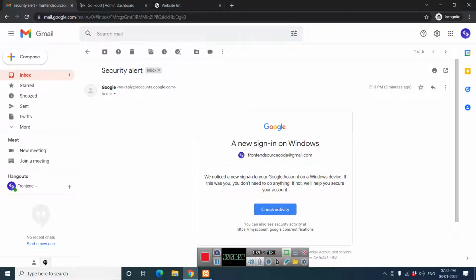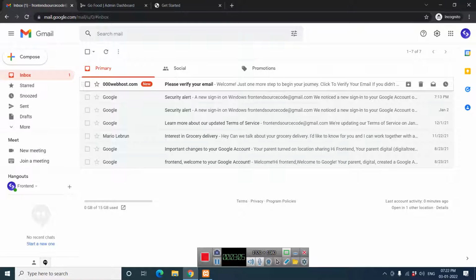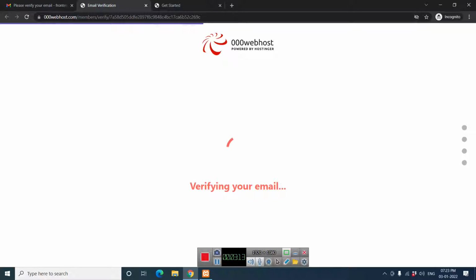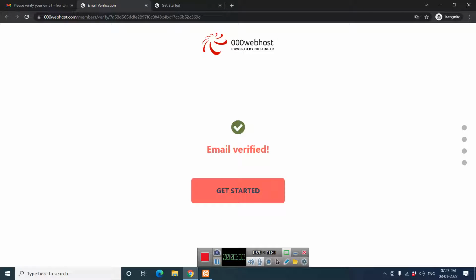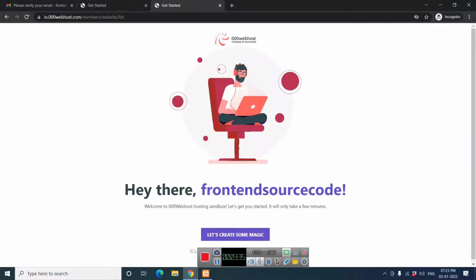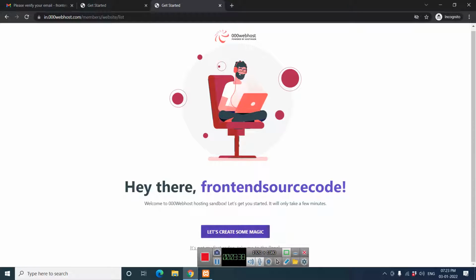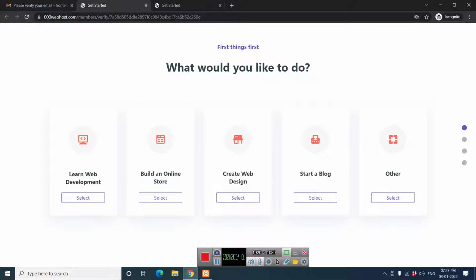So here you will get one link to verify your email ID. Click to verify. You can see email verification. So wait for some time. It is processing our request, which means it's verifying our email ID. I think it's done. So let's start. Hey, so you can see, let's create some magic like this.